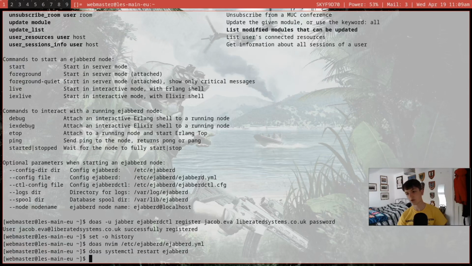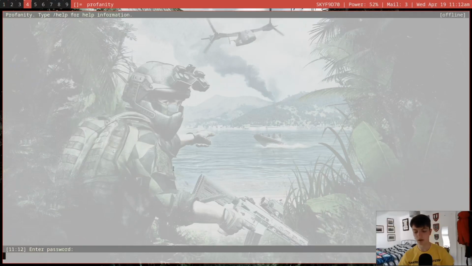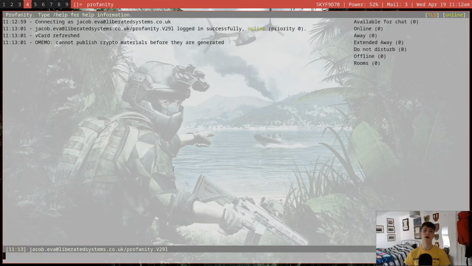So now I'm going to go on to Profanity and try and log into it. So now I'm going to connect in as the user that I created, and here we go. You can see that I've actually logged into the server. Now this is pretty bare bones right now, obviously, because there's literally nobody on the roster because I'm the only man on the server. Okay, and there's absolutely nothing.